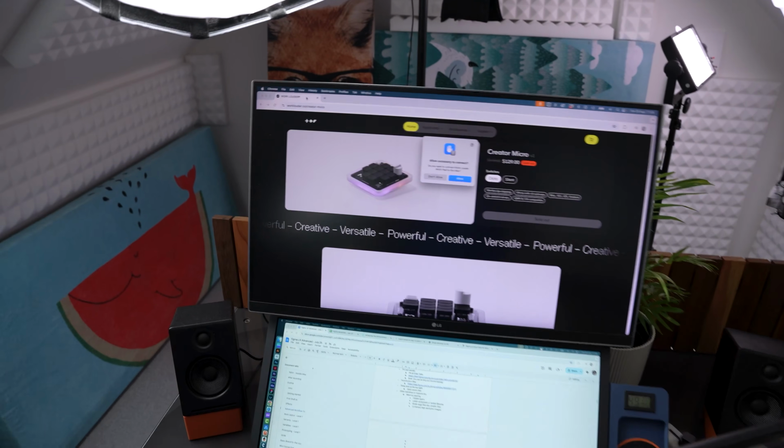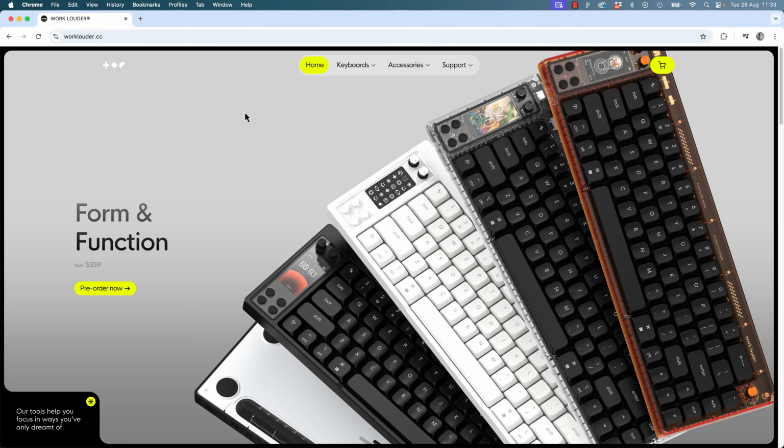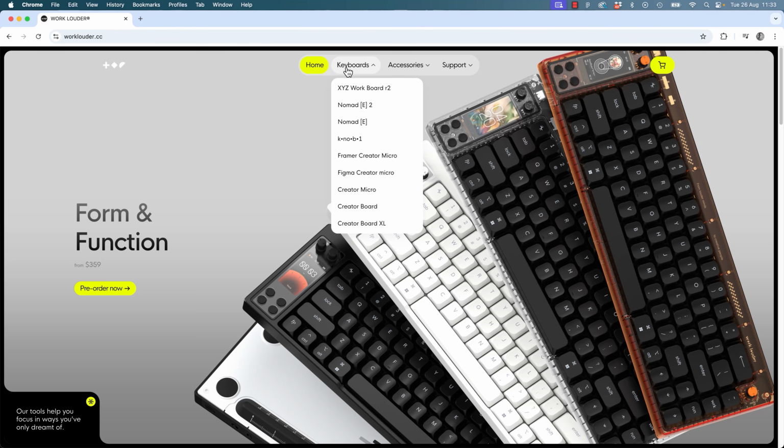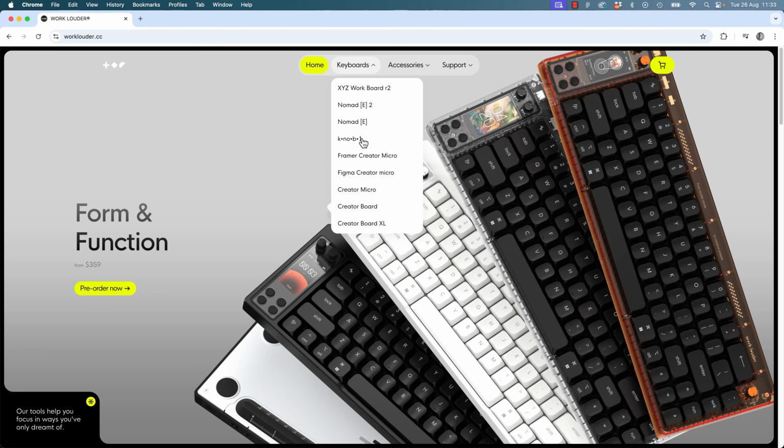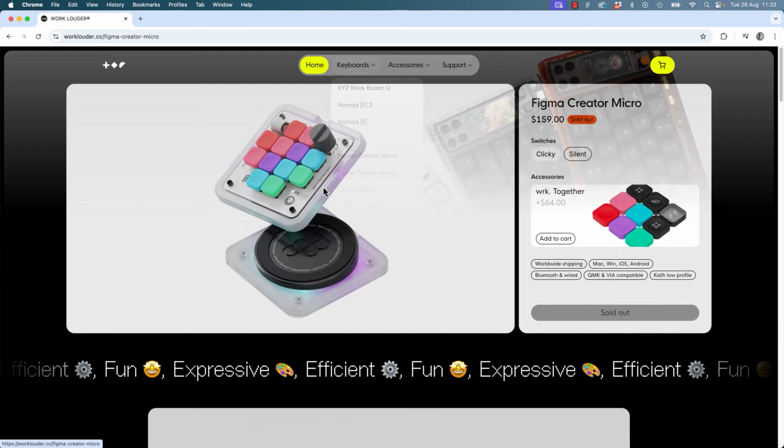All right, into the computer. This is what I want to show you. That Figma one is not being made anymore. It was kind of like a limited time run with Figma, kind of a promo. I missed out on the initial launch. They sold out quite quickly. I got one on eBay because I'm a nerd and I wanted the official Figma one. But it's actually a keyboard that this worklouder.cc company make. Have a check. The Figma Creator Micro might be available.